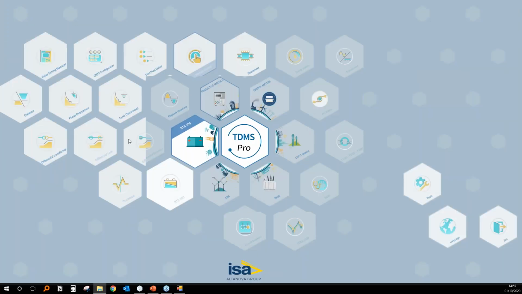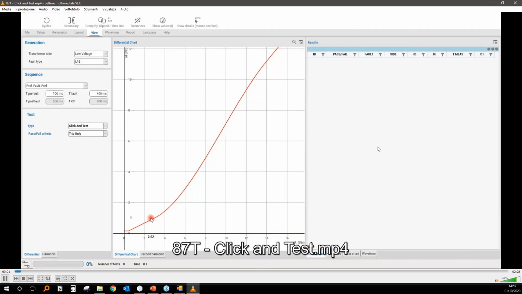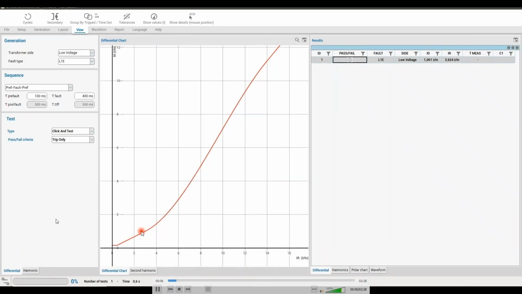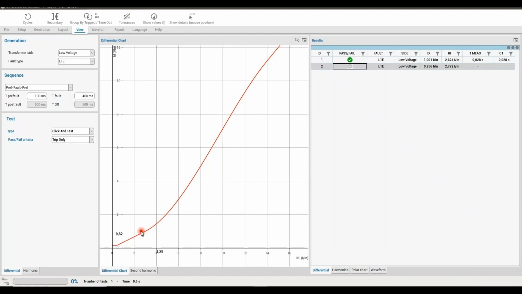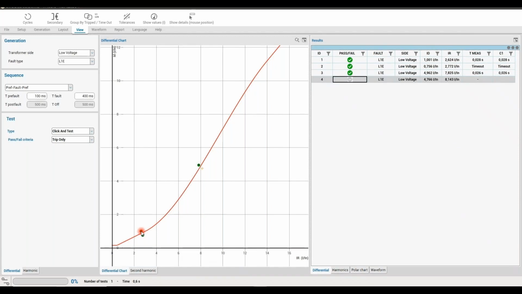The next module is the differential protection. I will show you the software by means of the video because most of the operations are similar to the others. So there is a trip characteristic. You can do click and test. This is a differential transformer characteristic. So above the line, the relay must trip. Below the line, the relay should not trip. If this happens, then all the tests will be green.